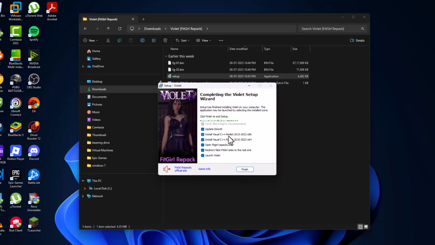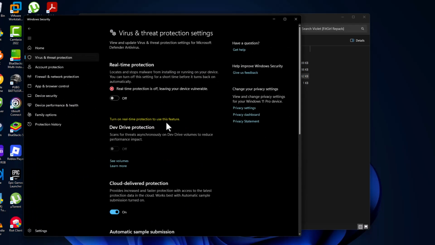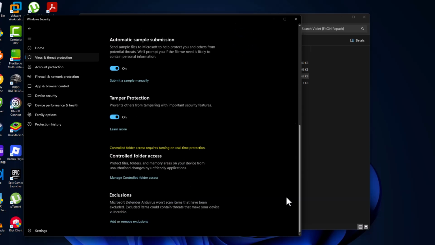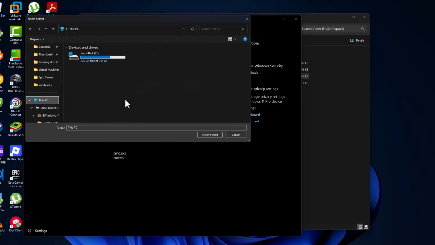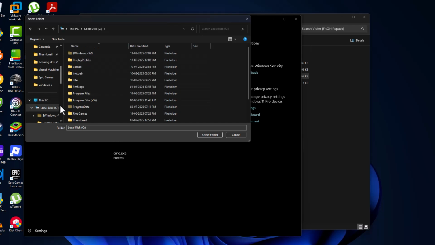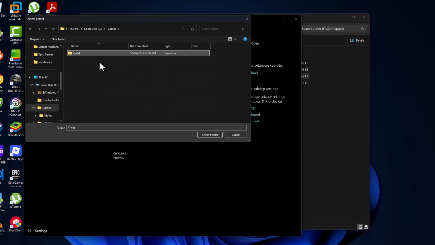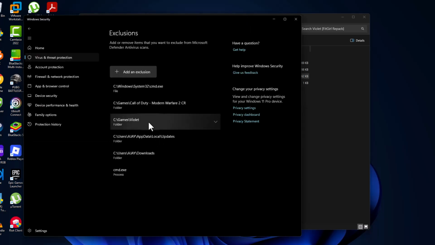After the installation is done, open up the Windows Security we minimized before and scroll down and select add or remove exclusions and select yes. Select add an exclusion and select folder. Navigate to the game folder where you saved. I saved in C drive games and here is the game folder. Select it and select folder option and the game has been added to this list.